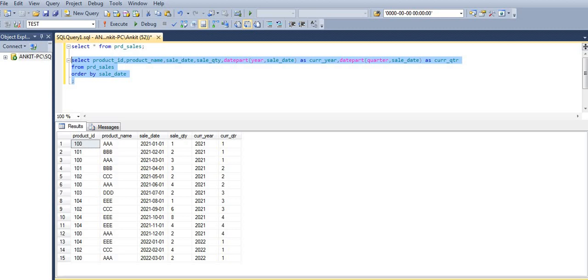So we can see that we have two different columns, current year and current quarter. When we see the first three rows, the current year is 2021 and the current quarter is 1. For the next three rows we can see that this data is coming in quarter 2 of 2021.